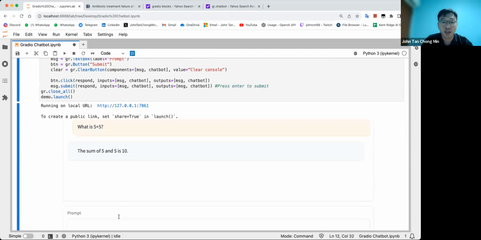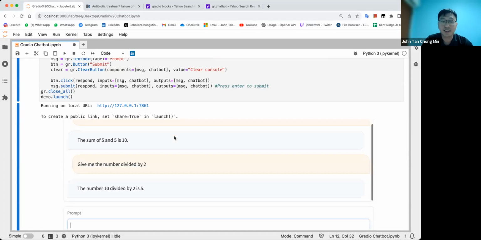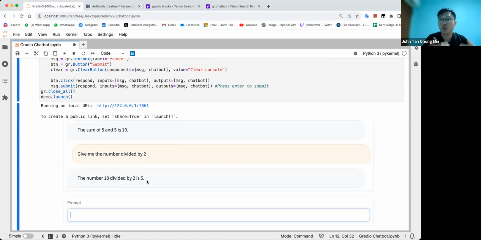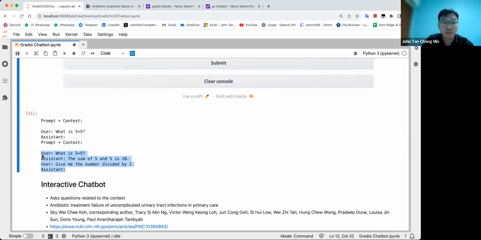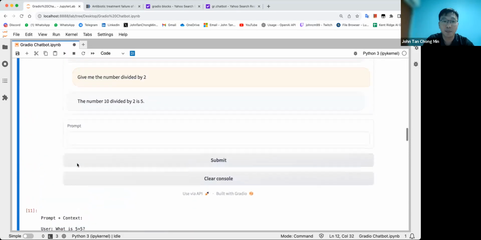All right, so you can ask it like, give me the number divided by 2. Okay, I mean, it's not very good at math, but I'm just going to show you that this is based on the history, and this is like the prompt here. The prompt will give you all the past 10 user assistant interactions. So this is a kind of memory.